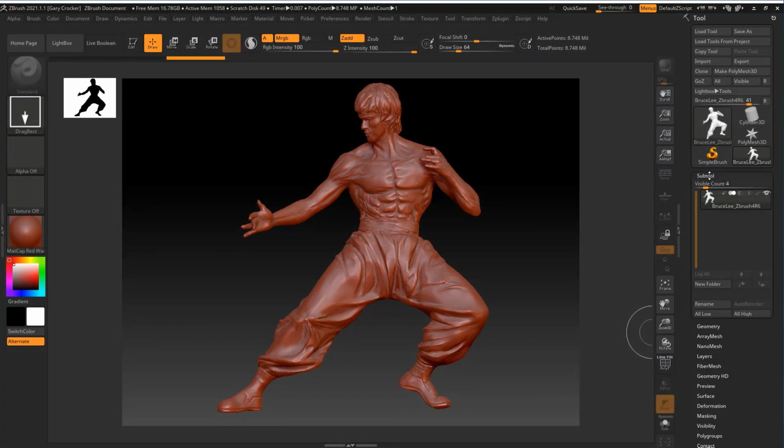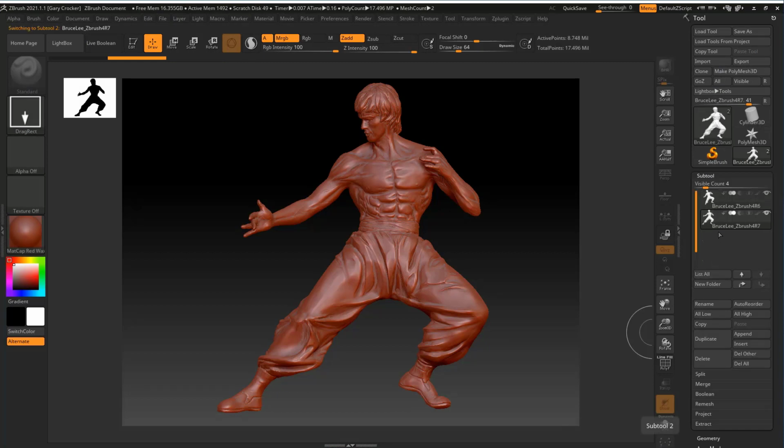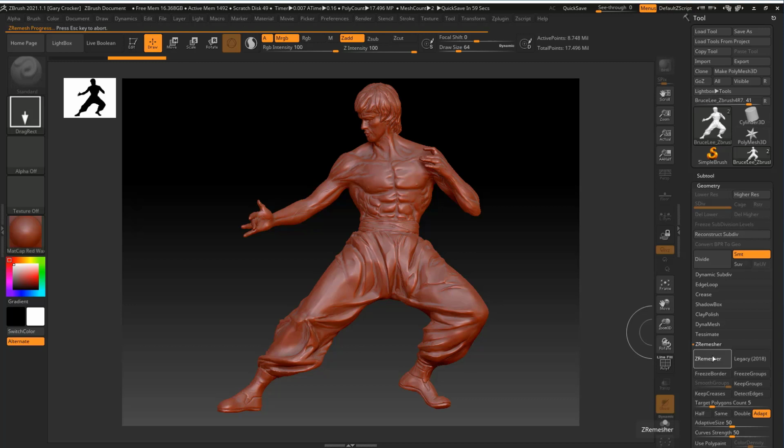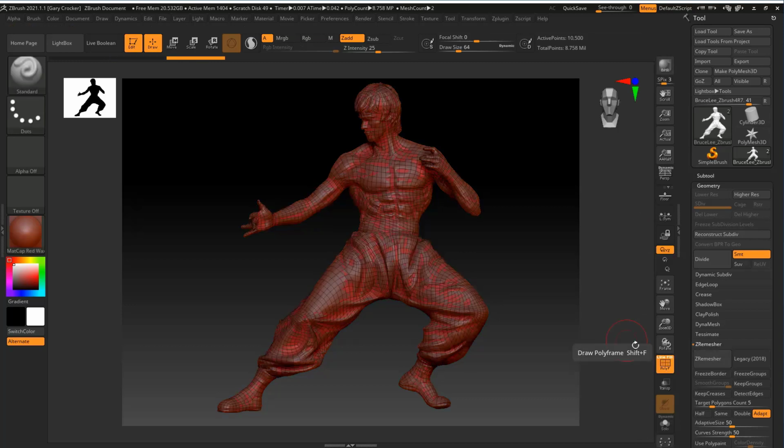The other 2 methods both involve using the Z-Remesher tool in ZBrush. Once we open ZBrush and have our model up, we start by duplicating it. We then go to the Geometry tab and select the Z-Remesher tool. I use the default settings for Z-Remesher, and it output these polygons. I now use the divide command.